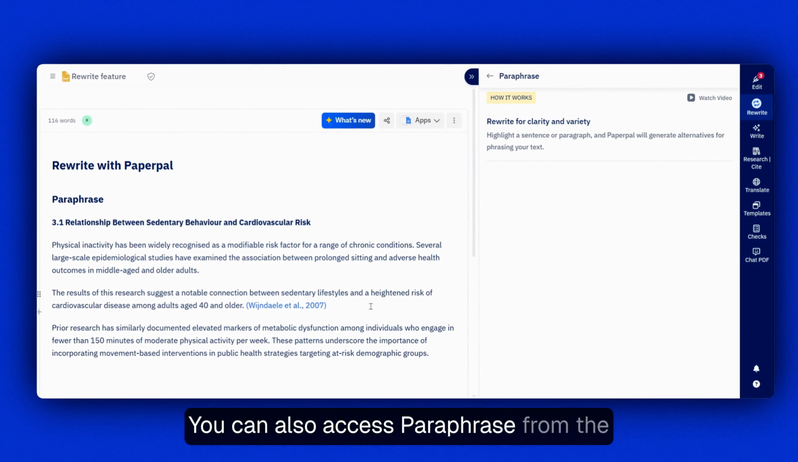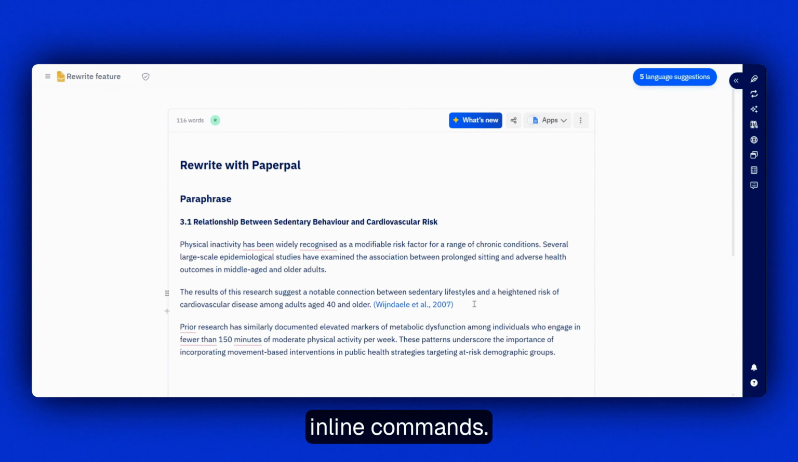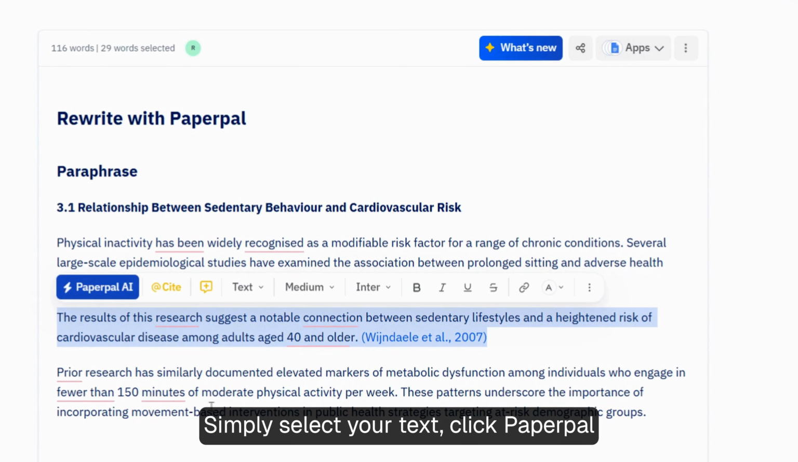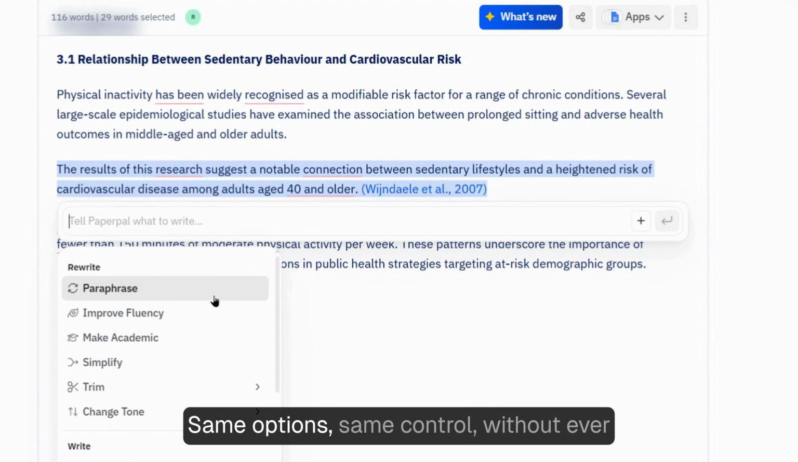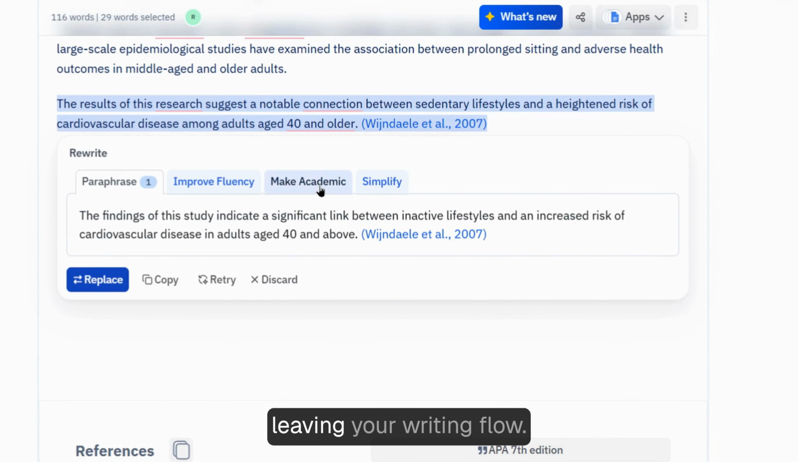You can also access Paraphrase from the inline commands. Simply select your text, click Paperpal AI, and choose Paraphrase from the menu. Same options, same control, without ever leaving your writing flow.